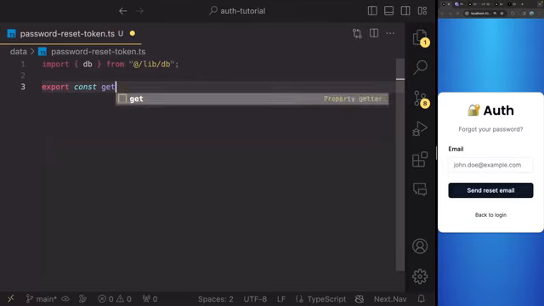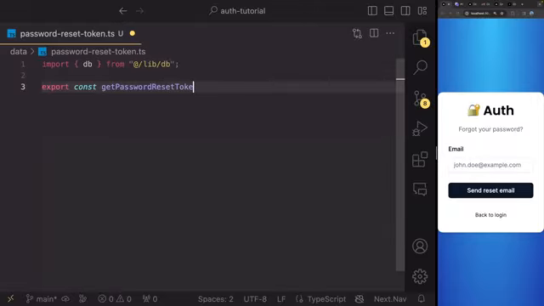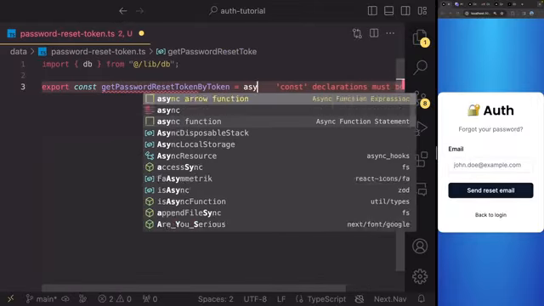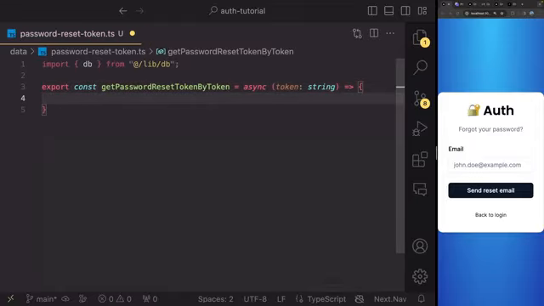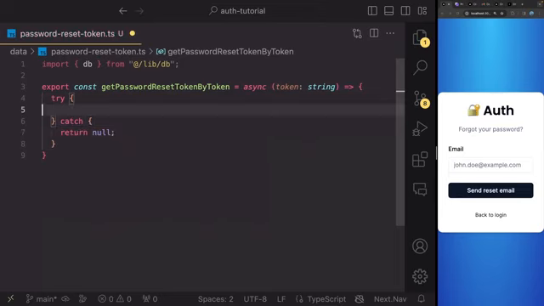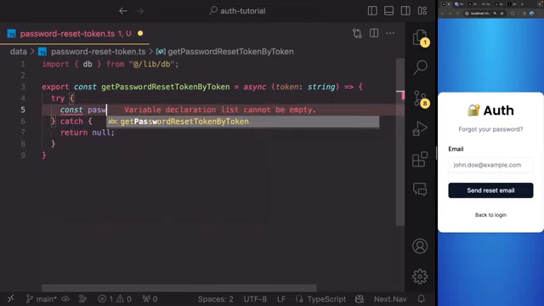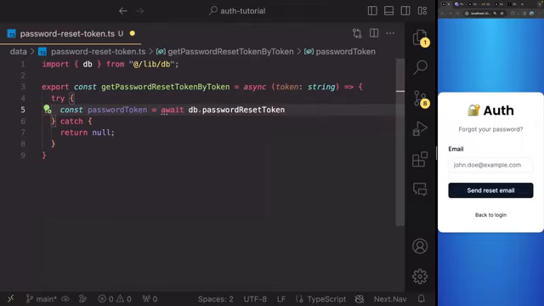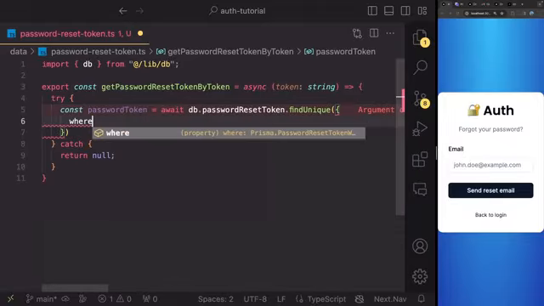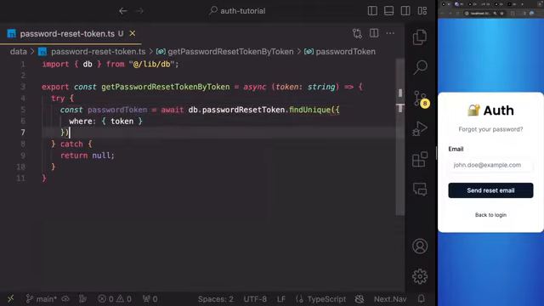Let's export const getPasswordResetTokenByToken to be an asynchronous function which accepts the token, which is a string. Inside of here, open a try and catch block. In the catch, we're simply going to return null. And in here, let's get the password reset token to be await database.passwordResetToken, which we just created, findUnique, where it matches the token, like that.